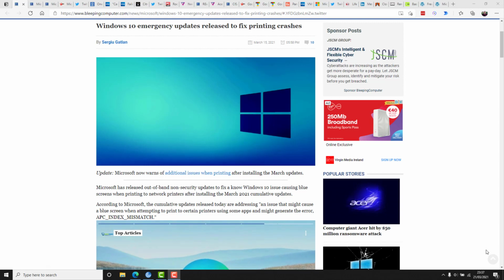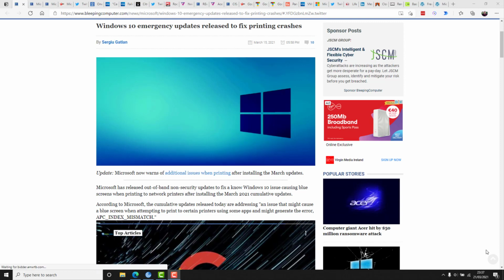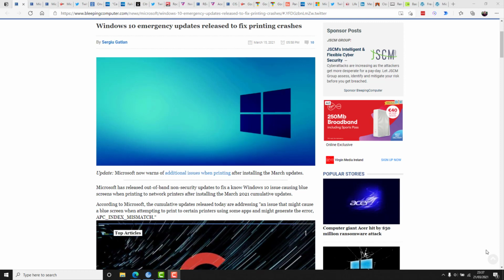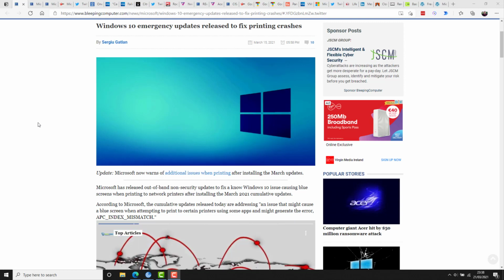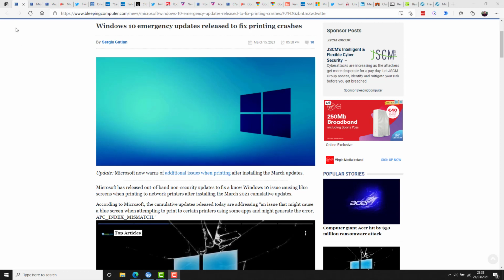If you're running Windows 10 version 2004 or 20H2, it's going to be KB5001567. If you're on Windows 10 version 1909, it's going to be 1566. If you're on Windows 10 version 1809 or Enterprise Education LTSC 2019, that's going to be 1568. And if you're on Windows 10 version 1803 Enterprise or Education, it's going to be 1565.